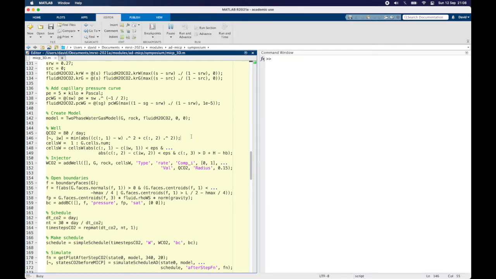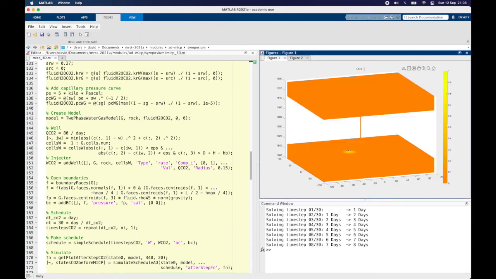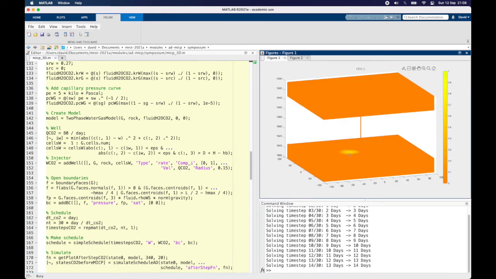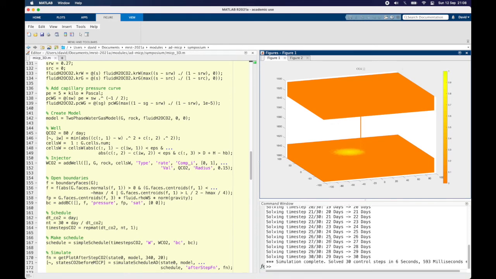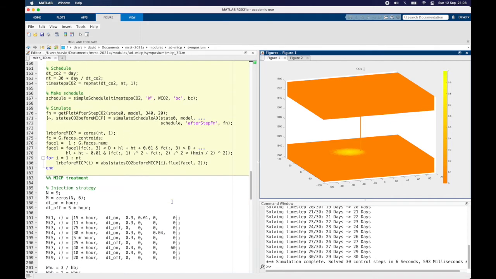So if we run this, as we can see here, we have the injection of the CO2 into the aquifer, and we have here the leakage path, and here in the gap is cap rock. We have removed the cells, and now the simulation is done. Here we are computing the leakage rate in the leakage path after the simulation has been completed. And the idea is that we want to compare after the MIC treatment how much that leakage has been reduced.